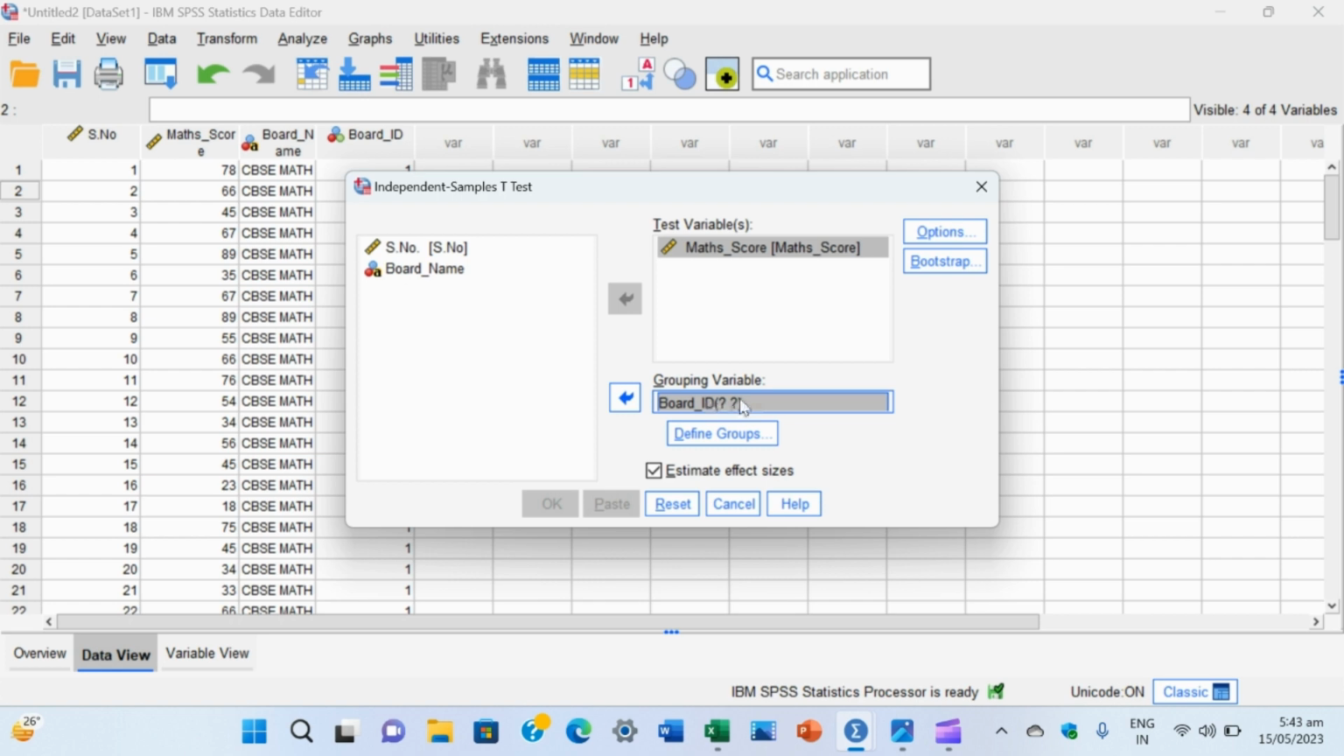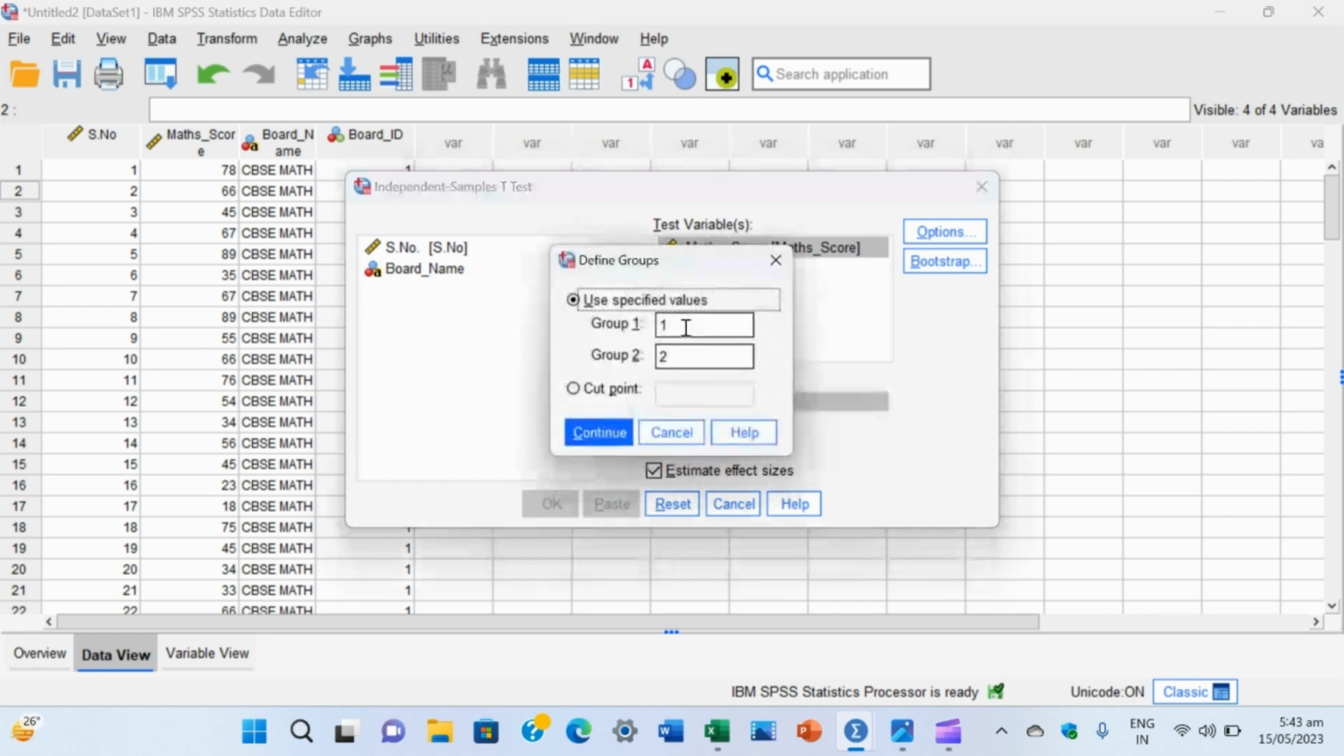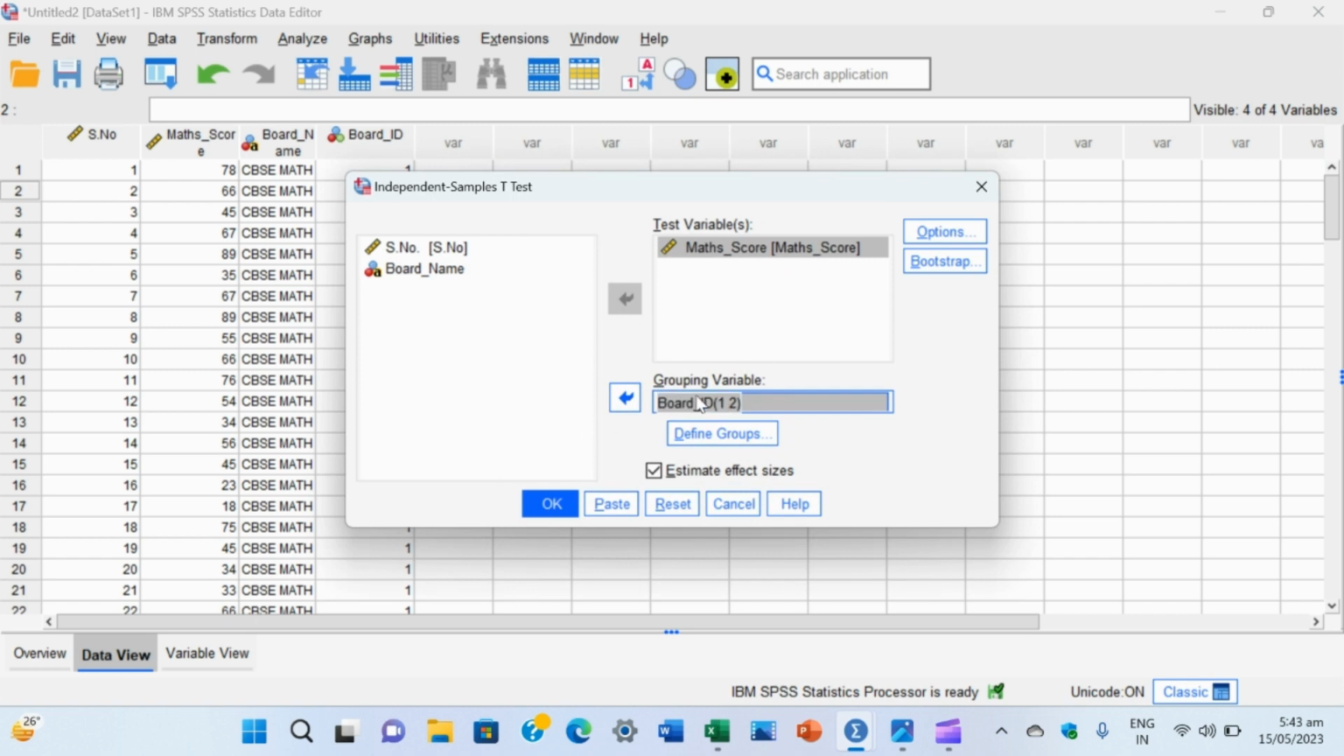Now we define this variable. If we do not define it, then it will not work and an error will show. So we click this and define the groups. Here 1 is written and it is okay, but we can write 1 again if we want to change it, and group 2 is 2 for the UP board. After entering 1 and 2, we click Continue. So the groups are defined here. You can see in this tab that board ID 1 and 2 is visible.